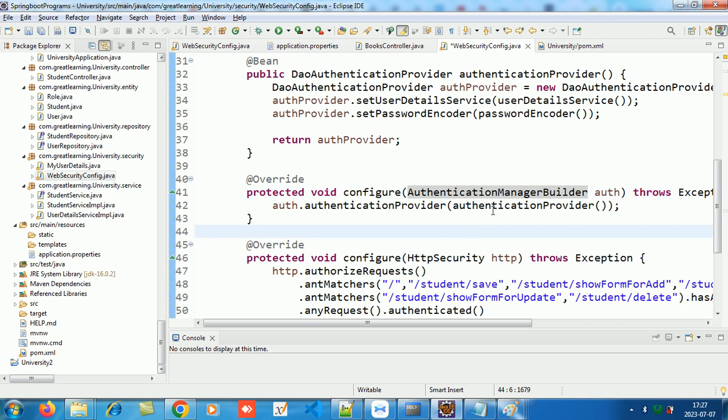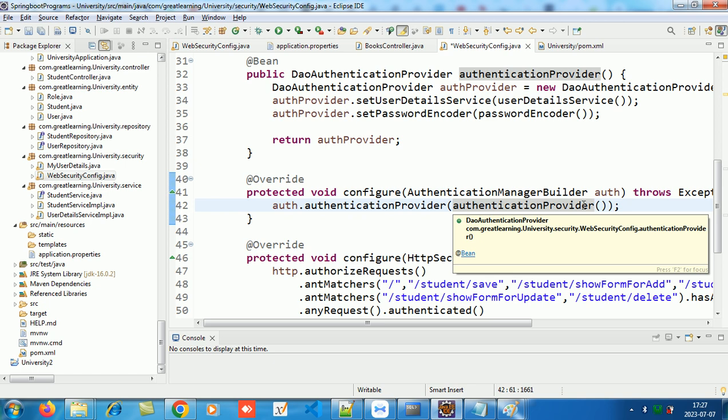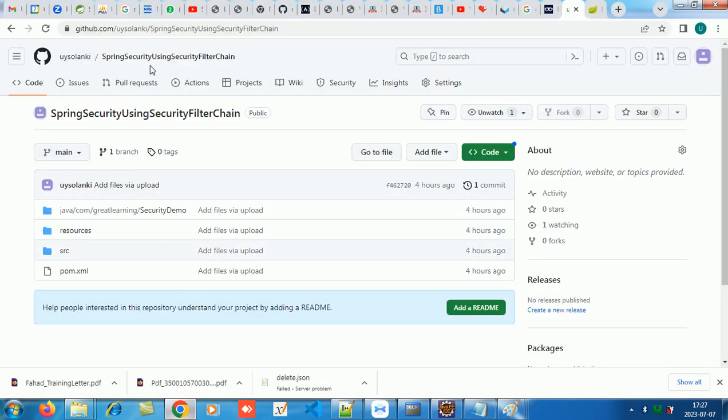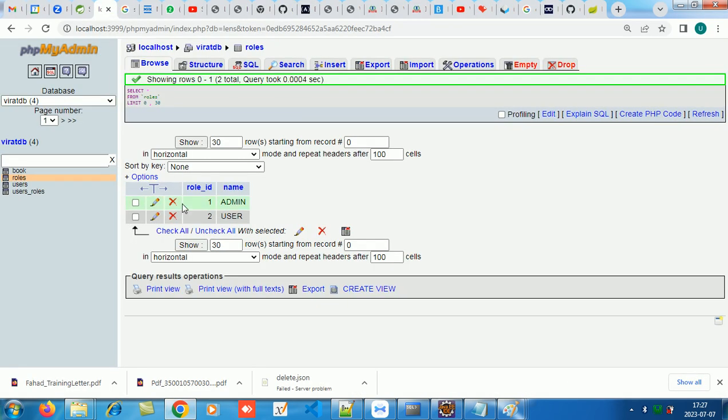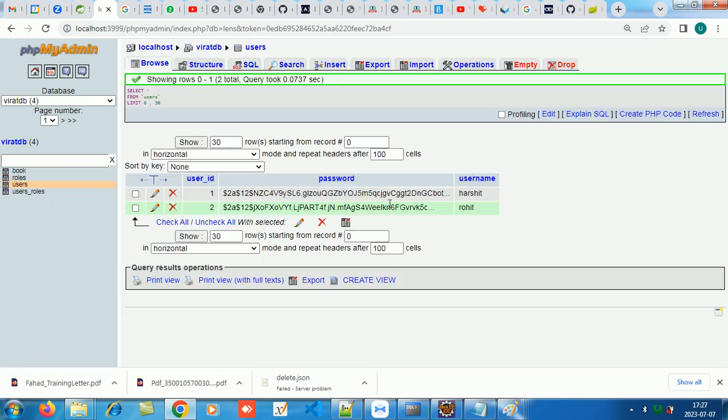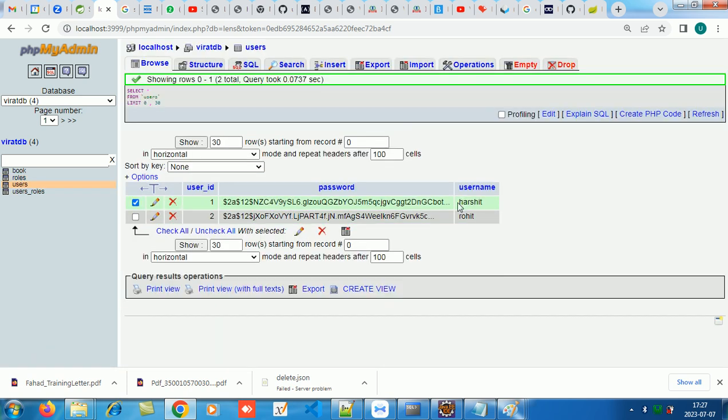Now this AuthenticationManagerBuilder will do my authentication. Doing authentication means checking: is he a valid user? So it will go to the database and check whether this user is valid. I have to give the user's ID and password. So what is the username over here?